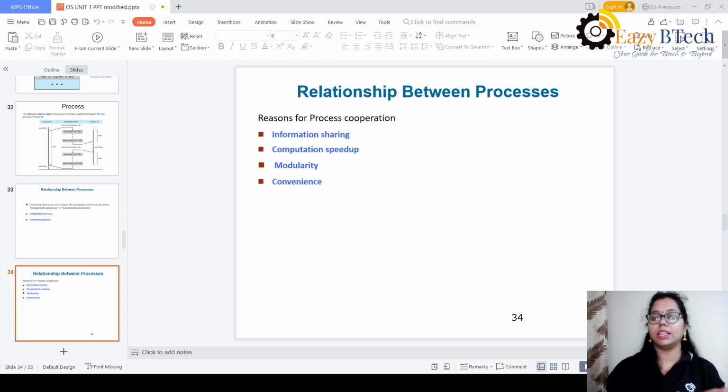Now these four are the relationships between processes. If the processes have such relationships, only then can the function be done smoothly. Otherwise there might be a process crash or a system crash.